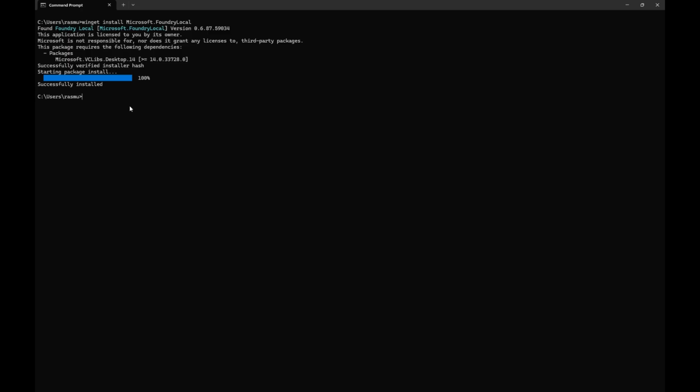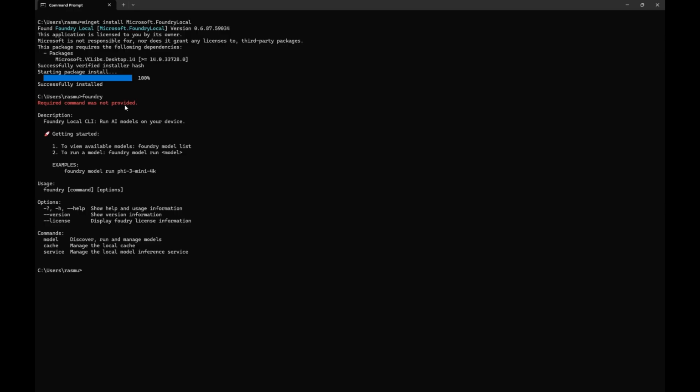Once I have done this, I can write foundry and get some information. It has primarily three things: model, cache, and service. Service is whether it's running, model is all the models it can get online, and cache is the models we have installed already. Right now you would be able to see that if I run foundry cache list, I don't have any models yet, but you can see the service.